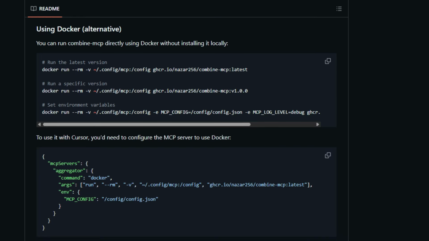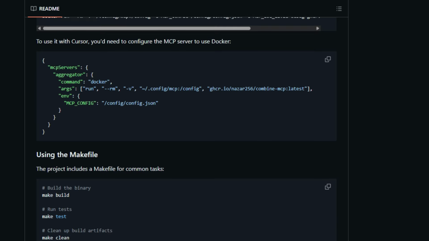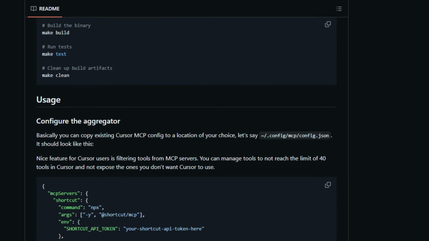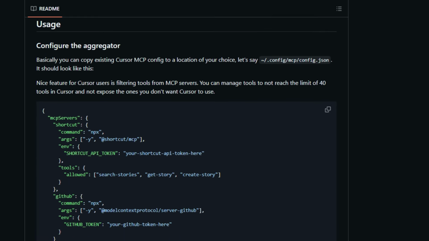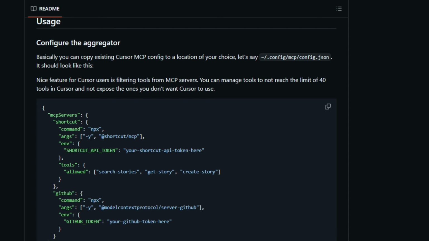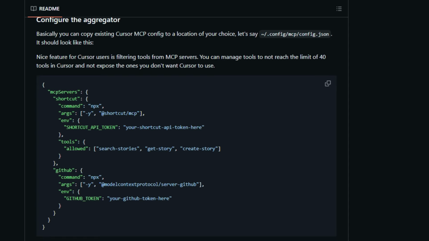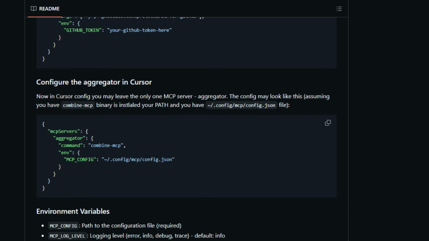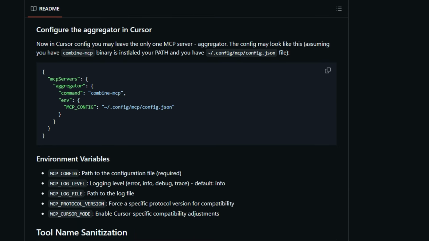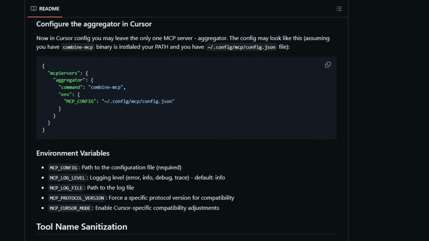Another nice touch is configurable logging and filtering. Combine MCP supports debug logging with adjustable levels, helping users trace issues or monitor how tools are being routed across servers. In its latest version, 1.1.0, it even adds filtering of tools, so you can choose which MCP servers or which toolsets you want available through the unified interface without overloading the client.